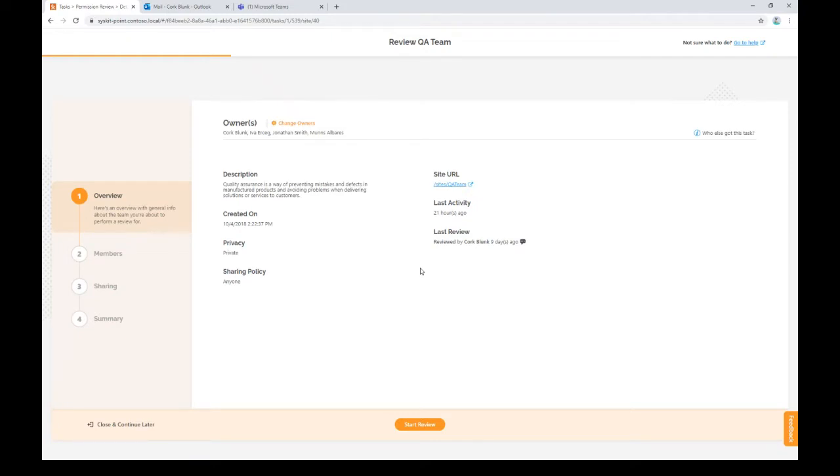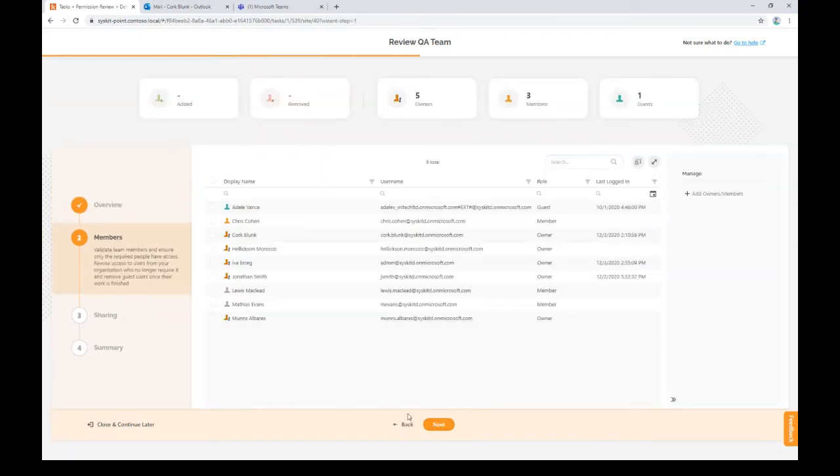If you forgot what it was created for, if you haven't used it for a while, you can see the description, you can see when it was last active, and you can even see the last comments from the last review by whoever performed it, and also the type of sharing policies and privacy. When you click on Start Review, this is the first screen that you'll get.